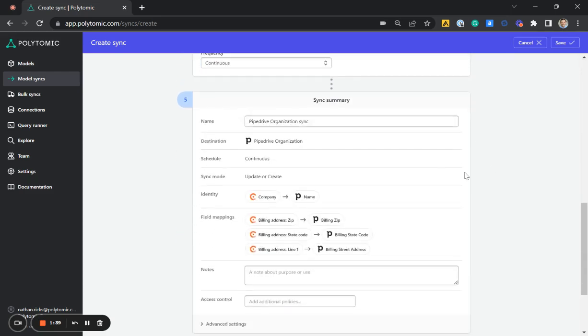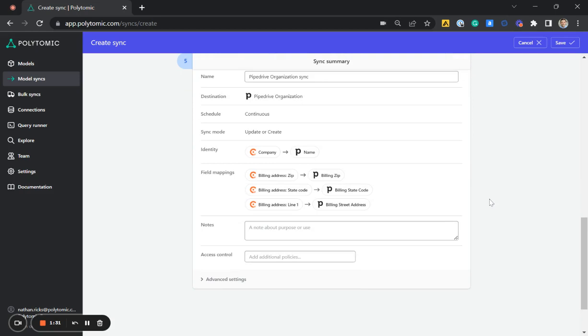Last thing is to view the sync summary. We can change the name of the sync if we'd like. We can check to make sure that everything is mapped how we wanted it to be, and add in additional notes if we needed to, and then click Save.